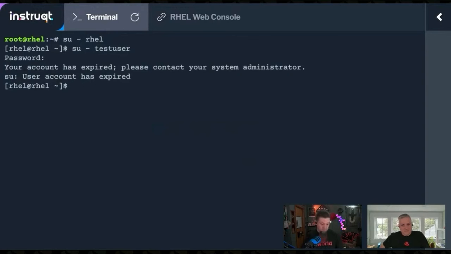Now, of course, you can fix that with chage, or you could instead maybe enforce a password reset or something, however it is that you want to handle that. But there you go. That's how chage works.